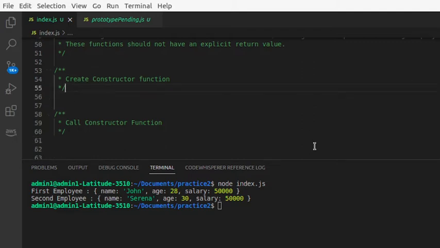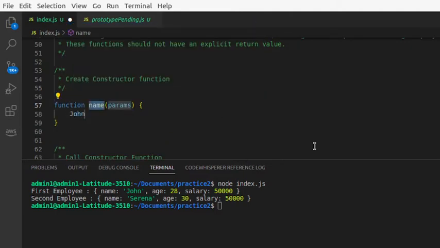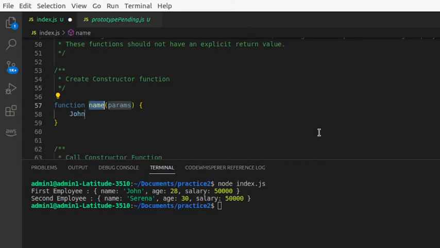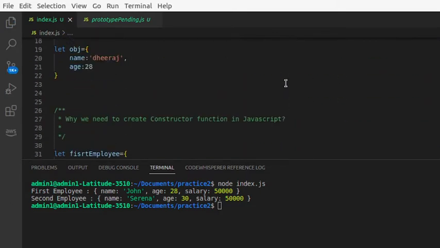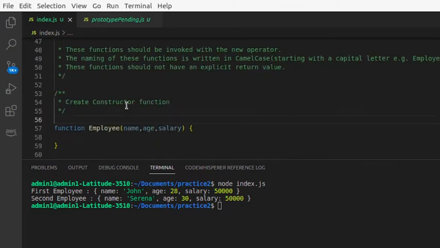So at first we are going to create the constructor function. How to create a constructor function? According to the definition we have read about, for creating the constructor function we use CamelCase and start with an uppercase letter. So if we have employee, then we will write like this. And here employee has a name, employee has an age, and employee has a salary. We have taken all the properties from the objects that we previously discussed, that the employee has a name, employee has an age, and employee has a salary, right?